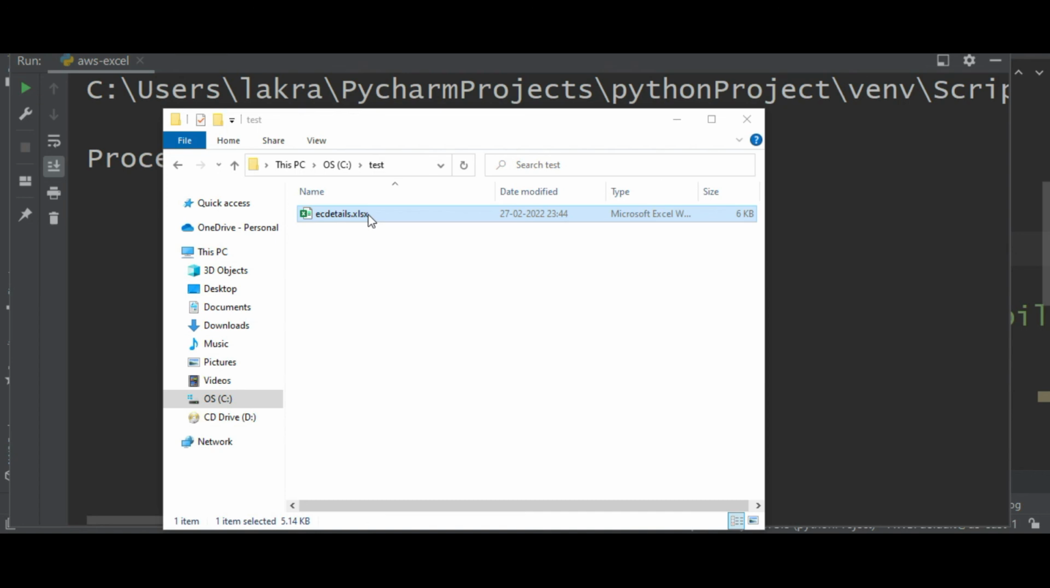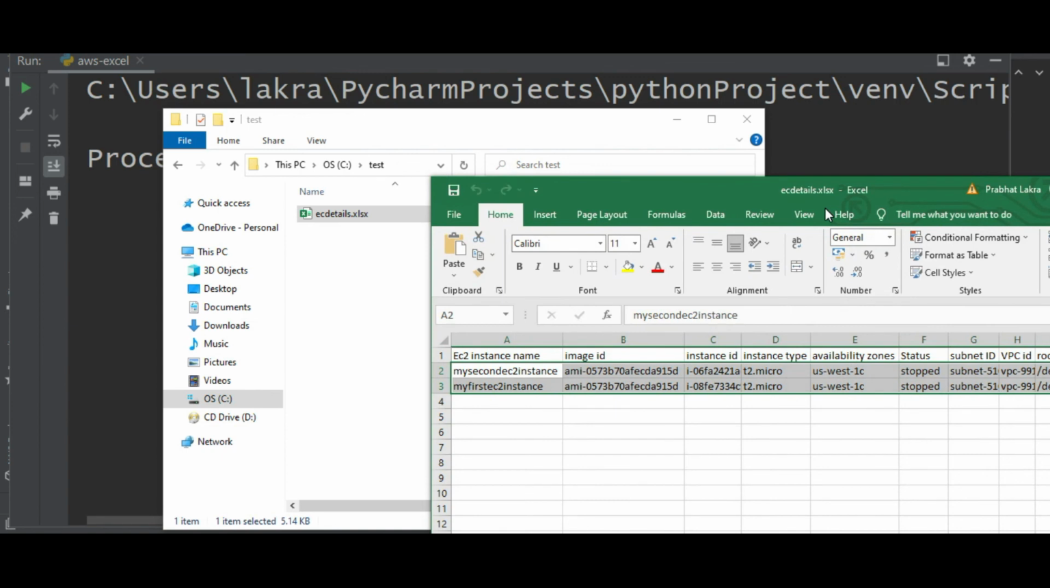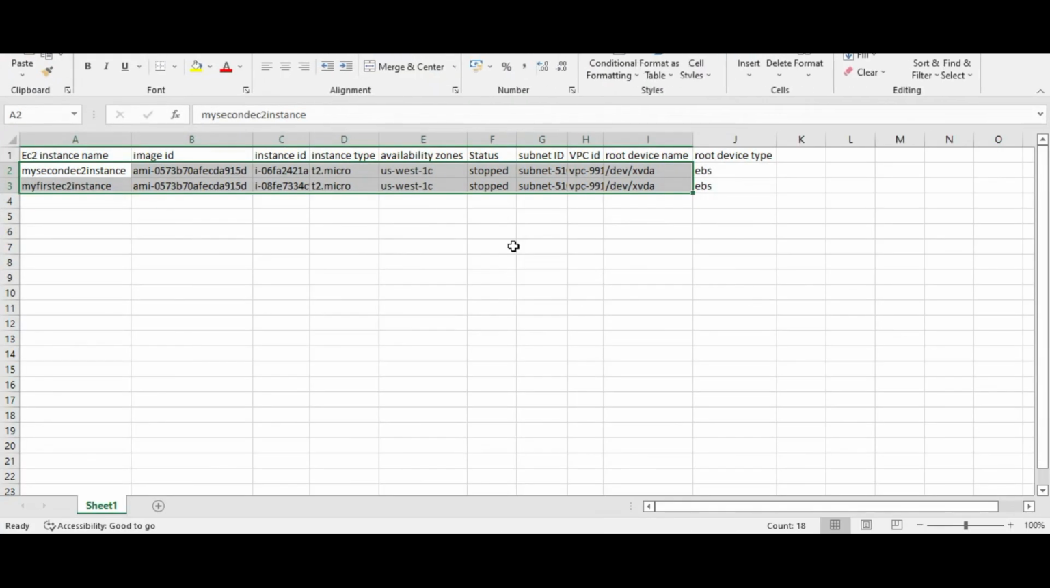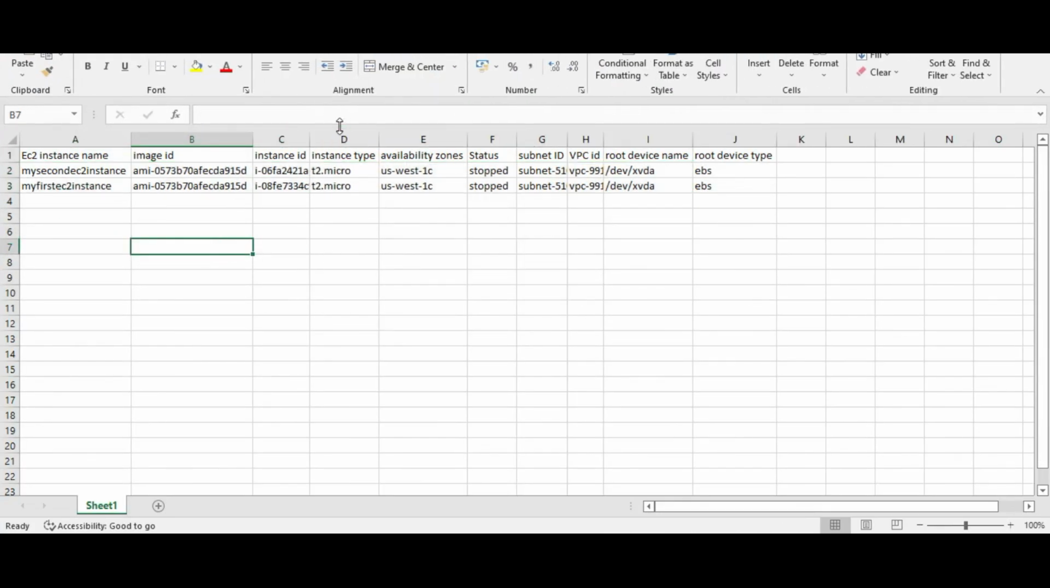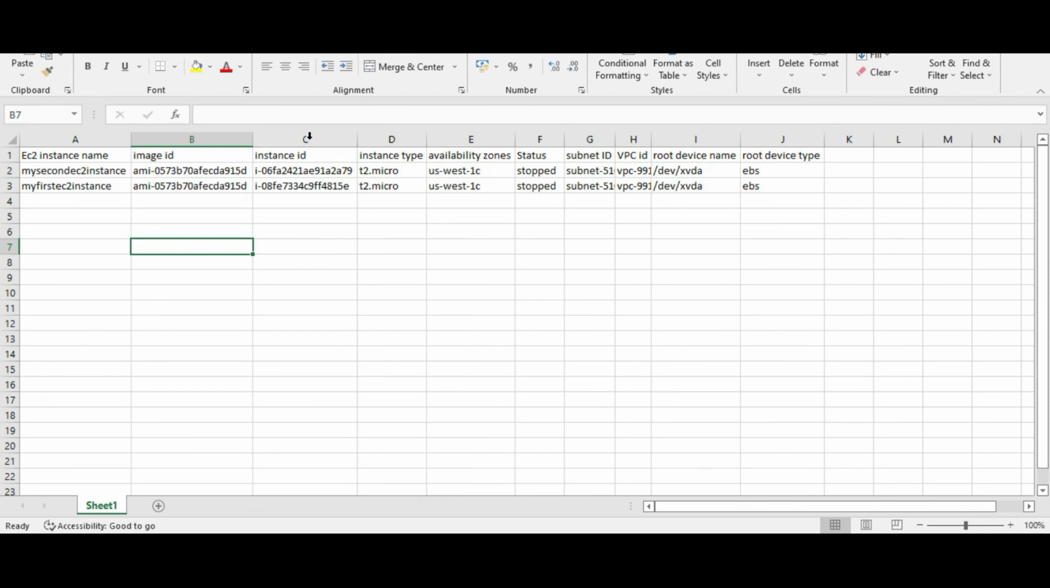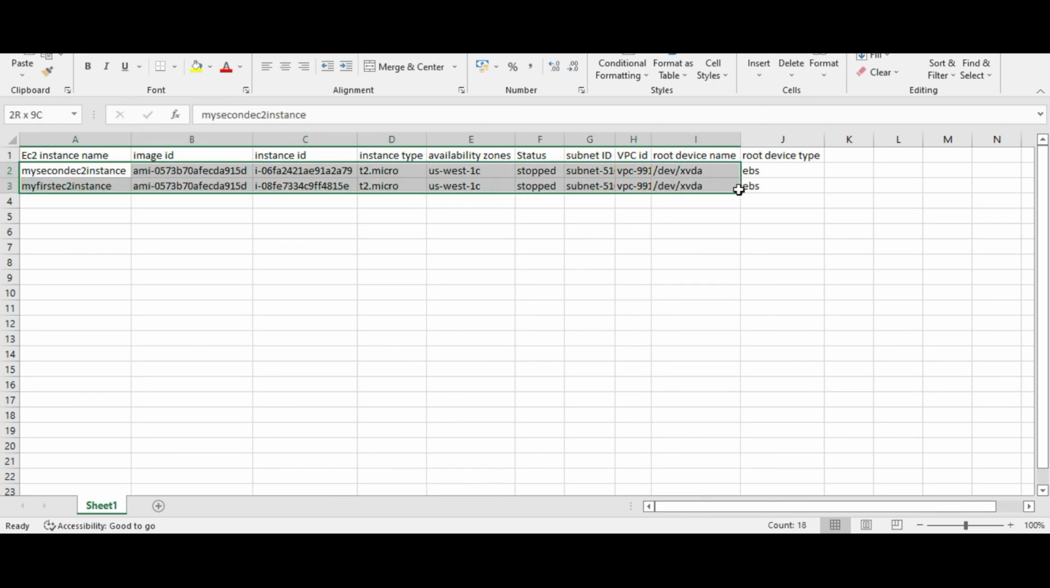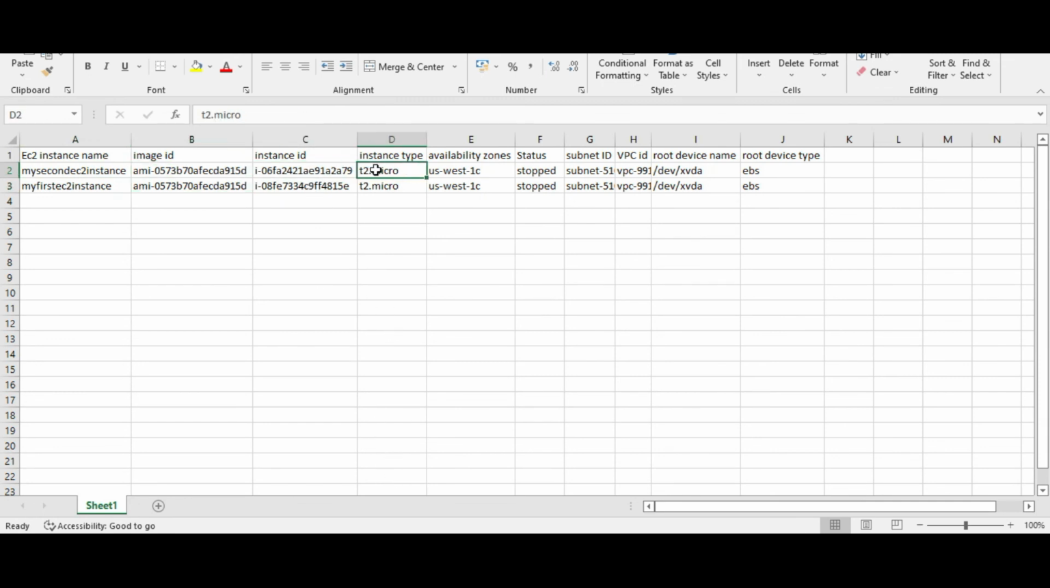Okay, so now if you can see over here, the details have got updated, because in my script I missed one point, so the data was not correct. So now I have updated it, and if you see over here, the instance name is there, the image ID that I have used is there, and the instance ID is here, the instance type, availability zone, status, subnet, VPC ID, root, and the root device type.